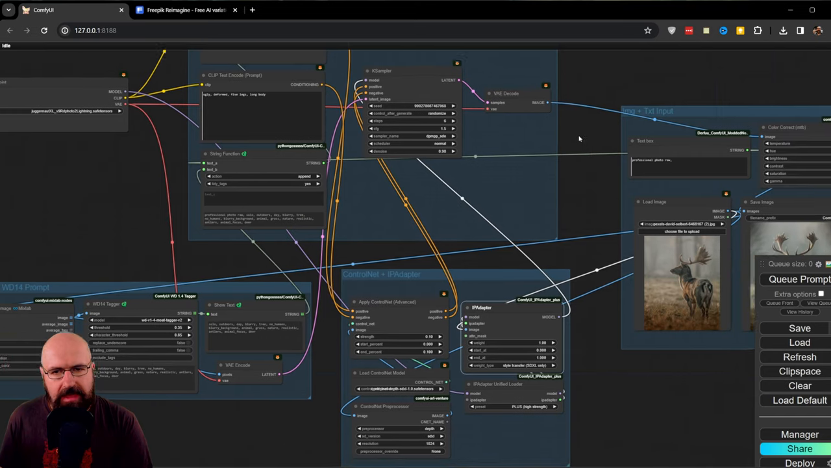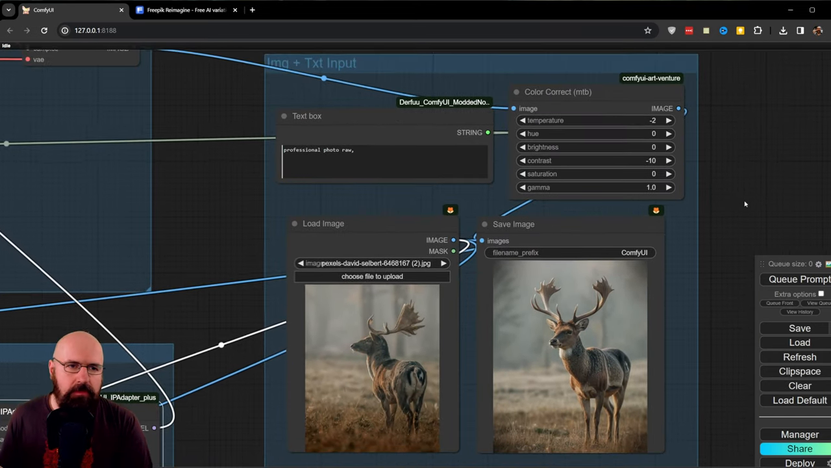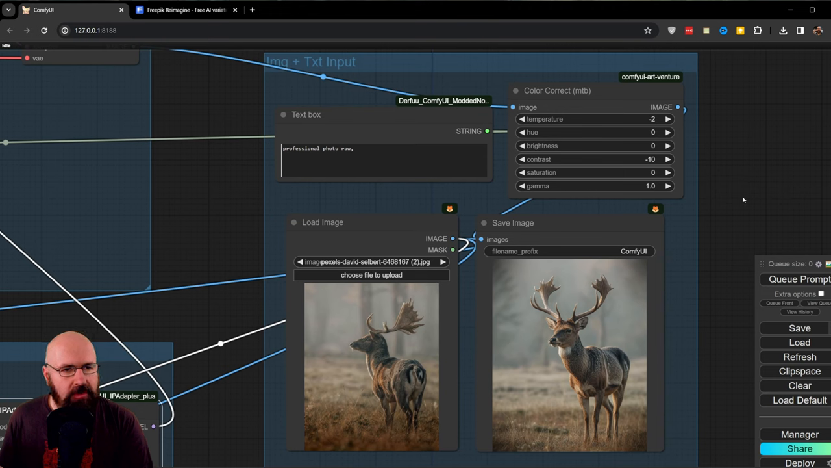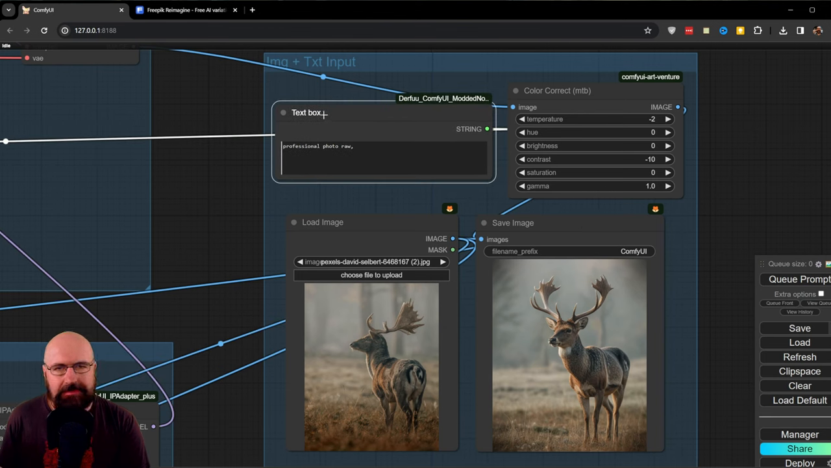Now over here we have the output, and this is the output input area. Now this is also a benefit of ComfyUI because I can put all of the nodes I require for working after I build it together in one area. I often do that because it makes working a lot easier. Here I included, first of all, the text box for my custom text prompt. Here in this case, I write professional photo raw.